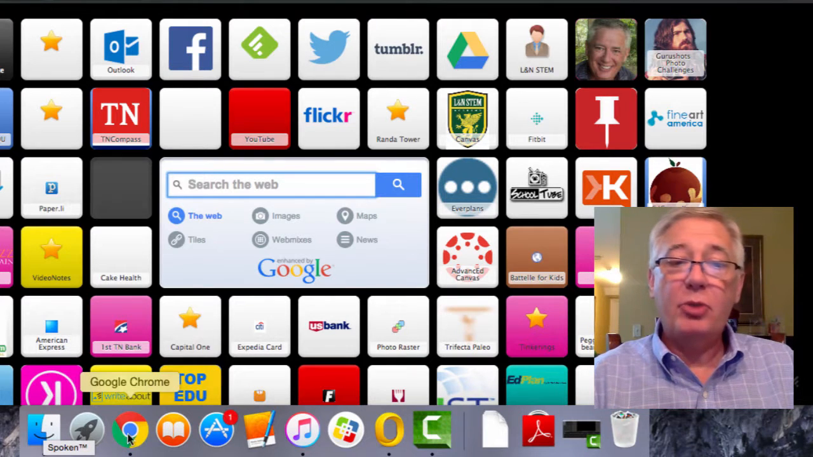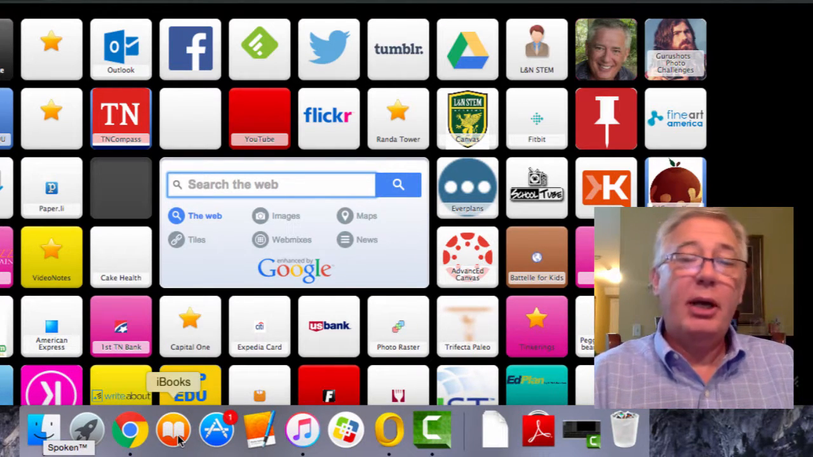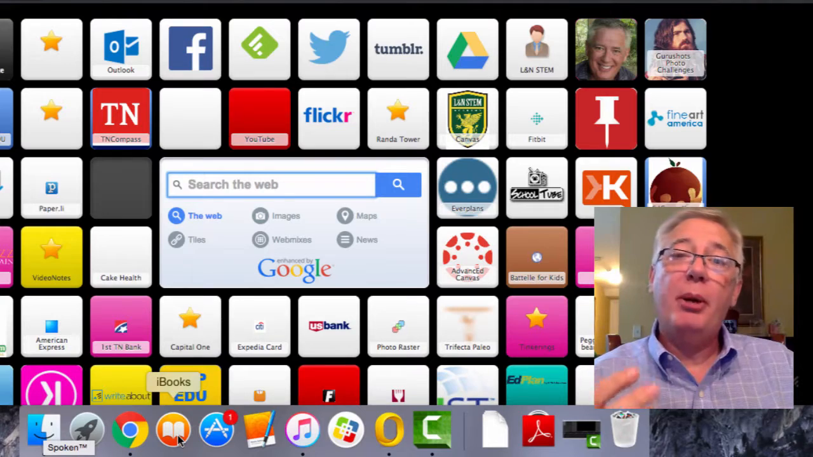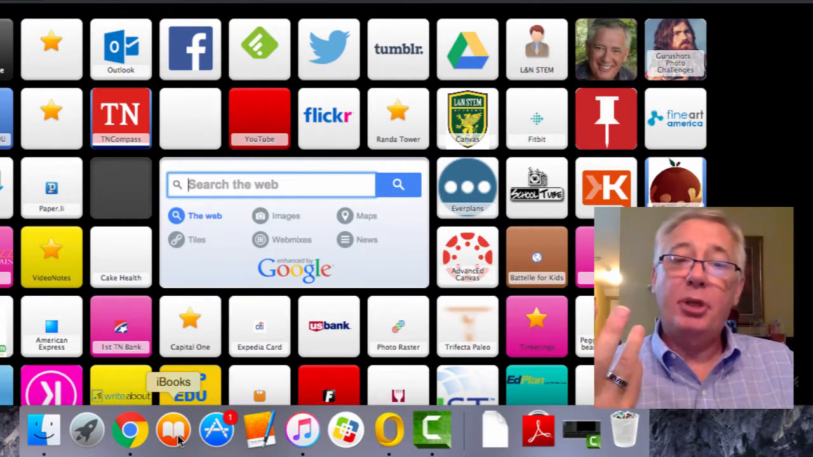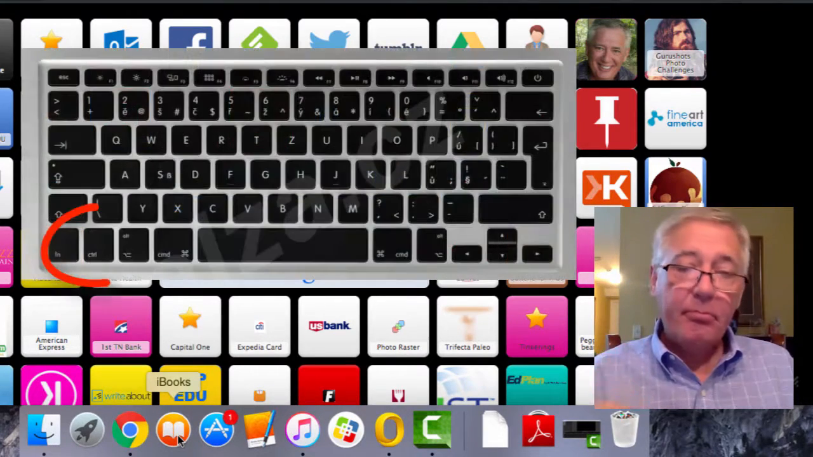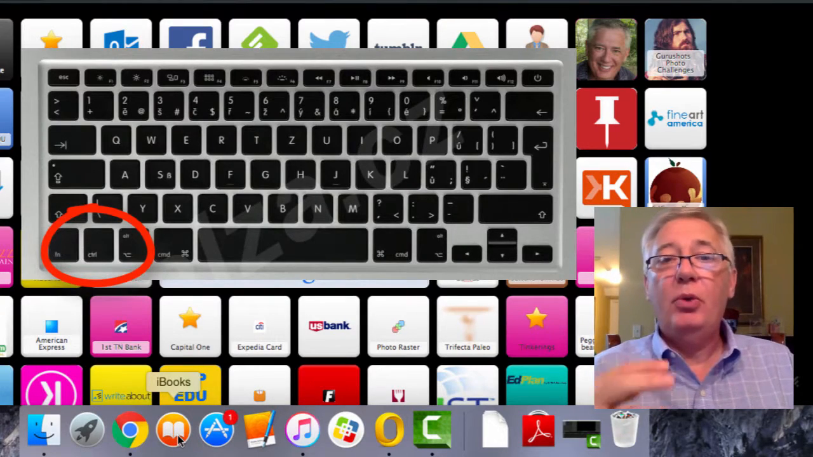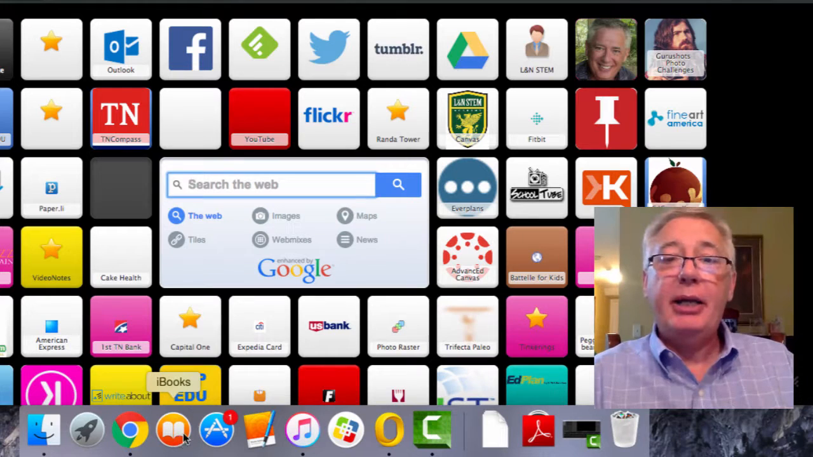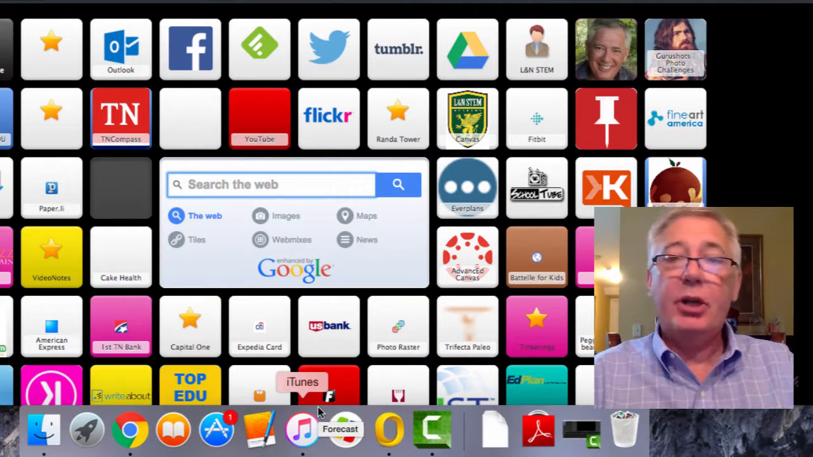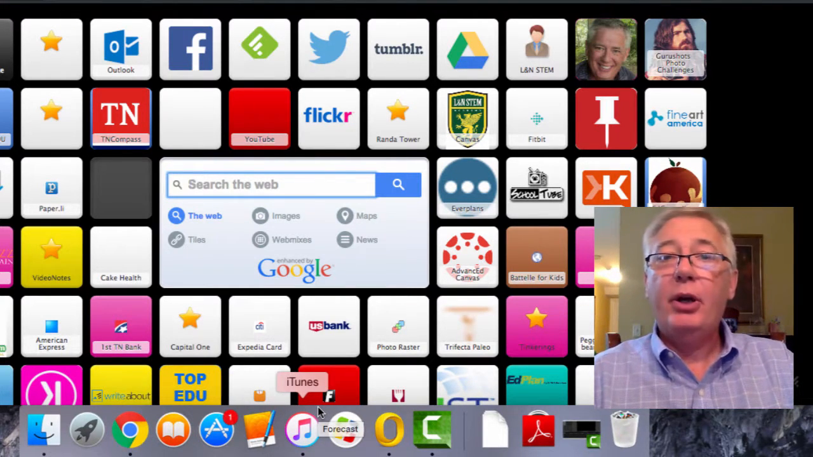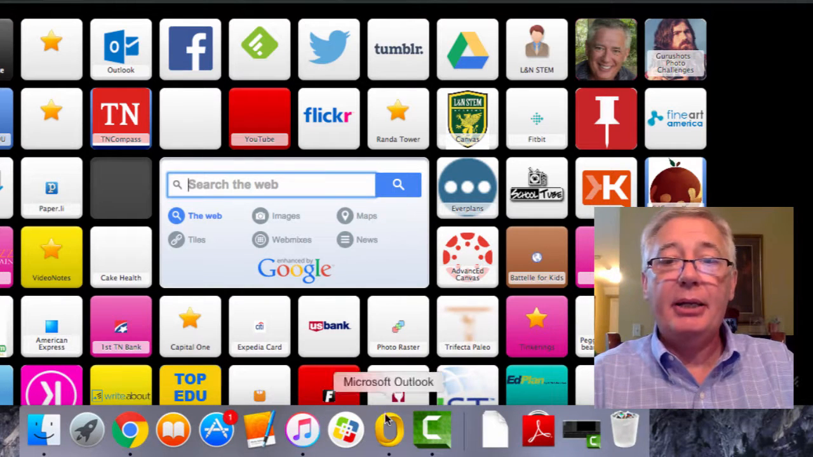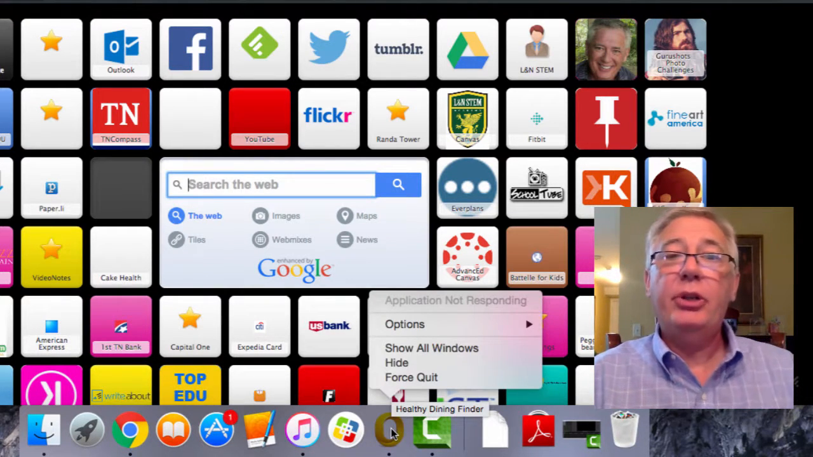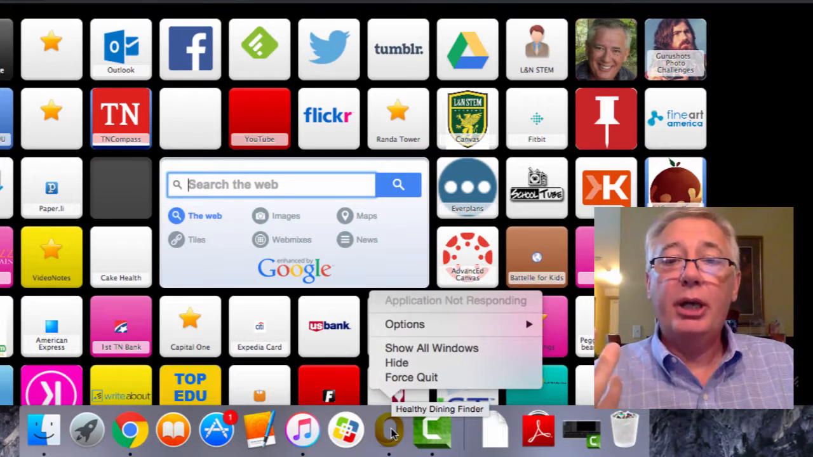Then I have the Launchpad. I've got Google Chrome, iBooks. If I hover over them with my mouse, the name pops up so that I can see it. If I want to do something with that particular icon, then I can hit the Control key. If I hold the Control key down and I click on an icon, you'll see that I get the menu to come up to look at it.